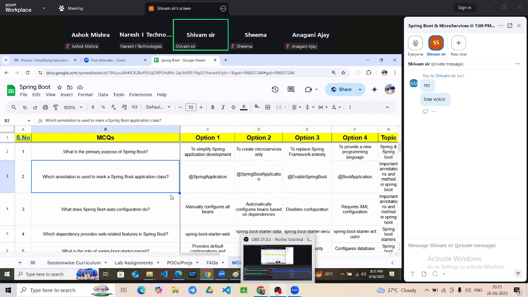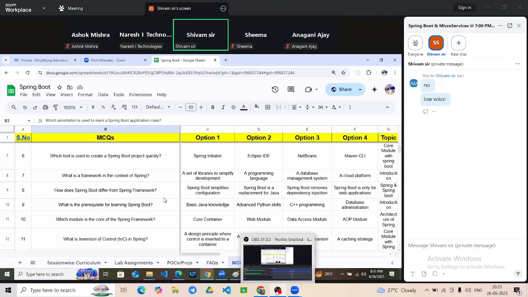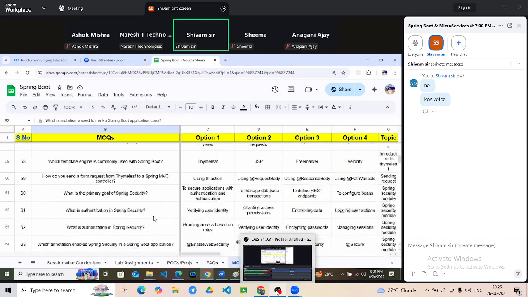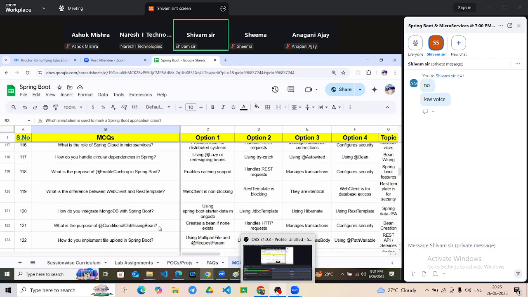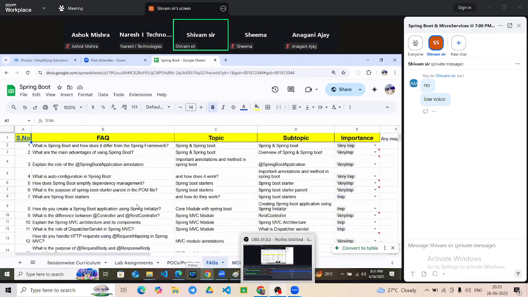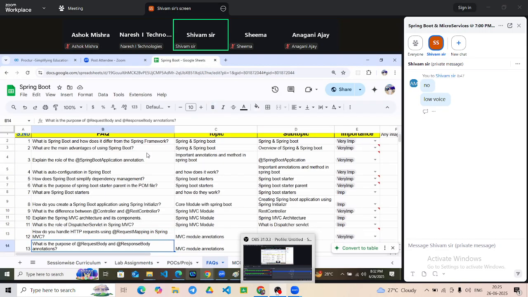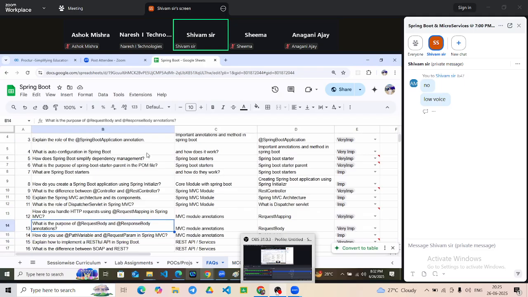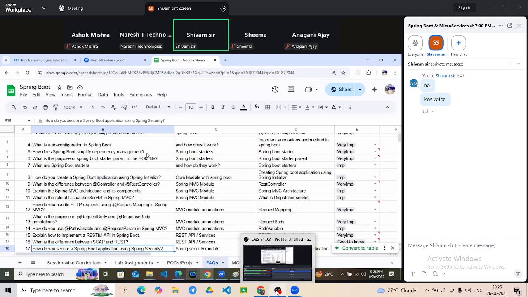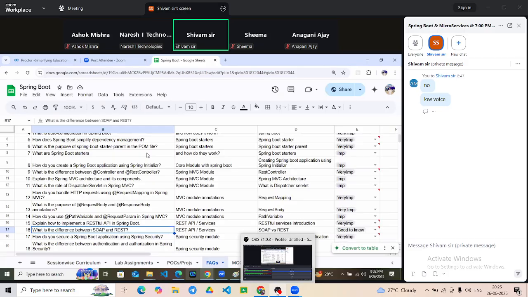Okay, so like this, you will have some of the questions. I'll provide you these. Now practice. Some of the interview questions are also there, and these are some of the questions you will find. Let's say this one: request body, response body, request mapping, path variable, request param, RESTful API, difference between SOAP and REST, and all. These are interview questions, right?